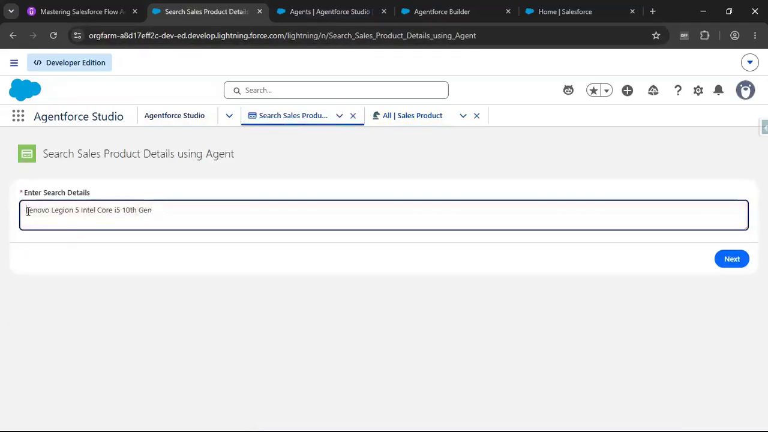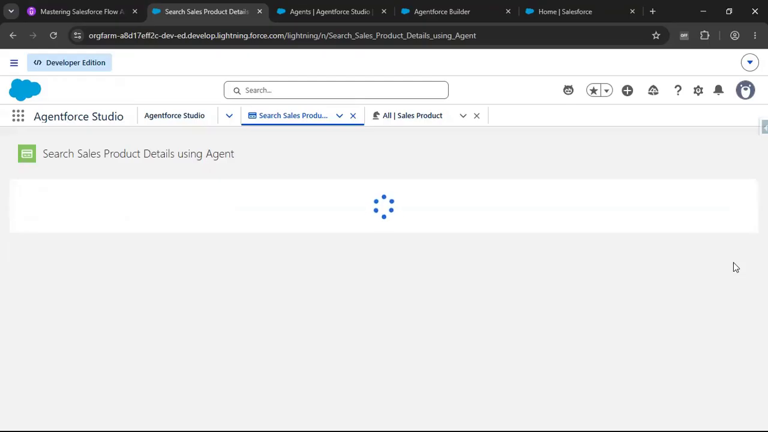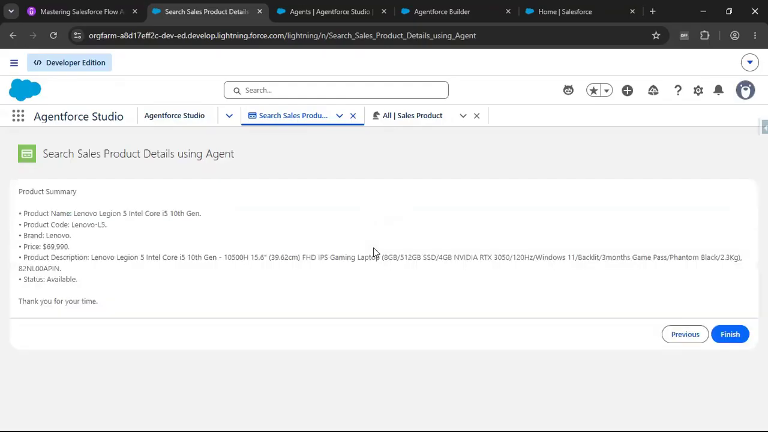So I'm entering the product details. Here, find the Lenovo product details. Click on Next. This request will be sent to the agent. The agent will process our request and get back with the response. Okay, click on Next. It will take some time. Why? Because the agent is running, right? That's why it takes some time to process our request.